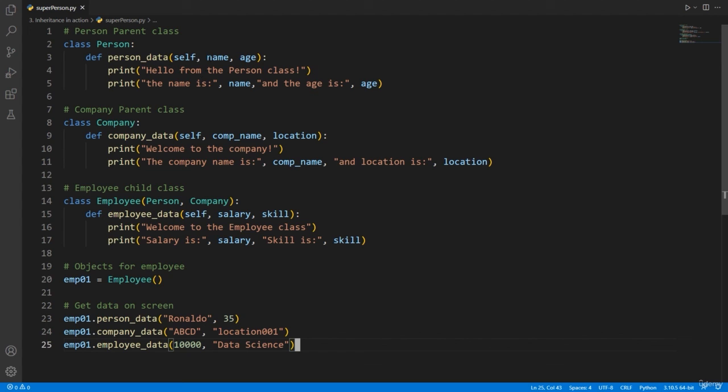Ronaldo is a value for name, 35 is a value for age. These values will be inserted here and here. The value of name will be inserted in this position, and the value of age will be inserted in this position. So you will get "hello from the person class. The name is Ronaldo and the age is 35."